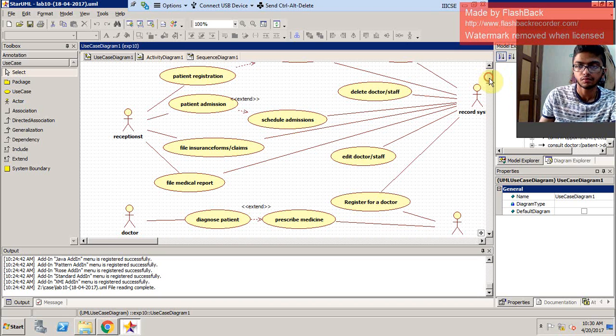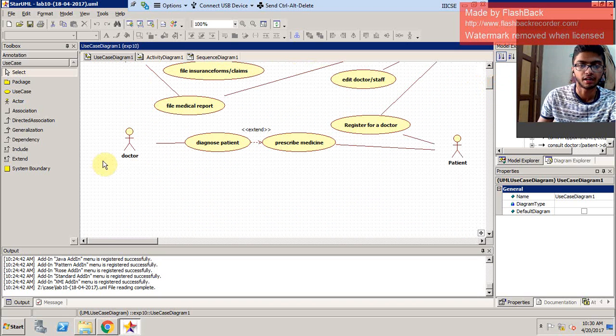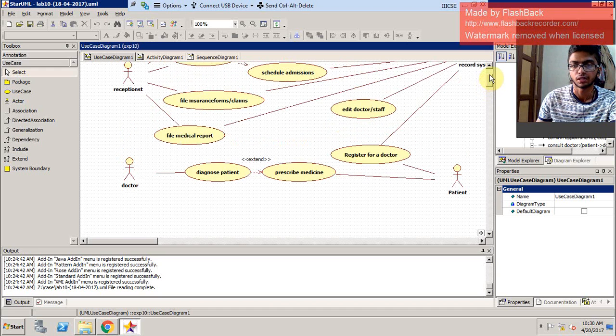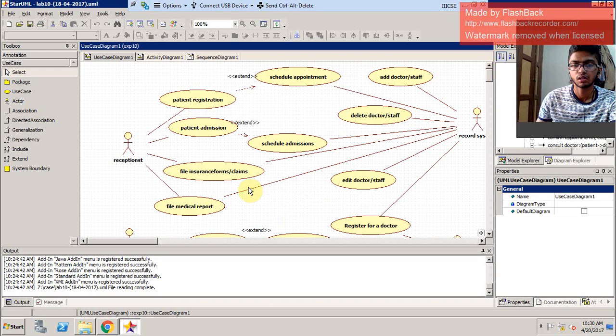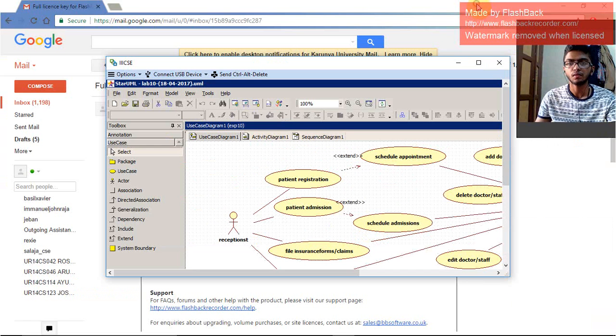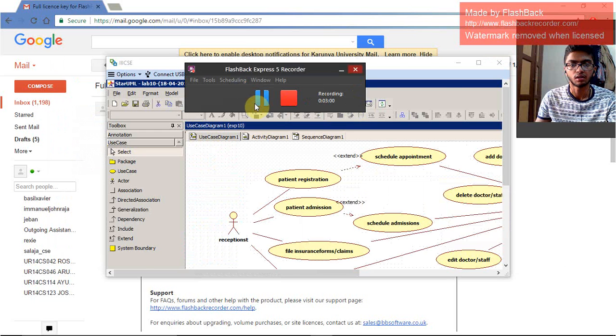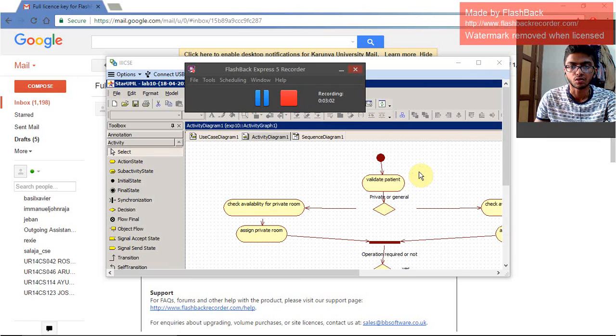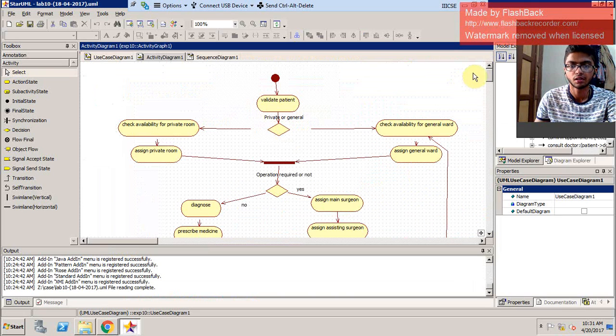And finally, the doctor has several roles, such as diagnose patient, which extends to prescribe medicine, which is also connected to the patient. So this together forms the use case of a hospital management system. Now let's move into the next diagram. So this is our activity diagram here, which is our next diagram for the hospital management system.